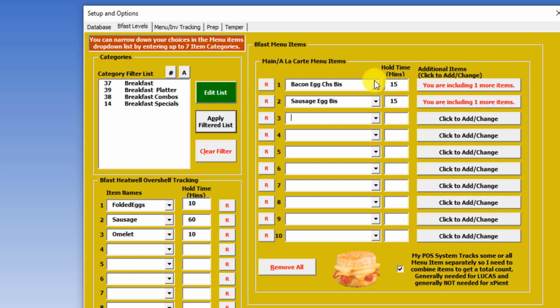So if I want to know the total number of bacon, egg, and cheese biscuits that I'm selling, I would have to tell the program to add those all together and place them under bacon, egg, and cheese biscuit. On the Expient system, that's not necessary. Expient automatically includes all combos in the a la carte total. So in order to accomplish that, on a Lucas system, there's a checkbox down here that you'll have to check that says my POS system tracks some or all of menu items separately, so I need to combine items in the total count. If you don't check that box, I'm going to uncheck it here.